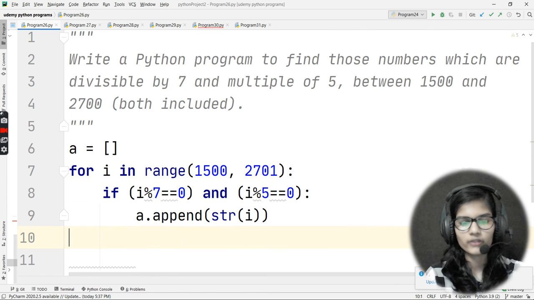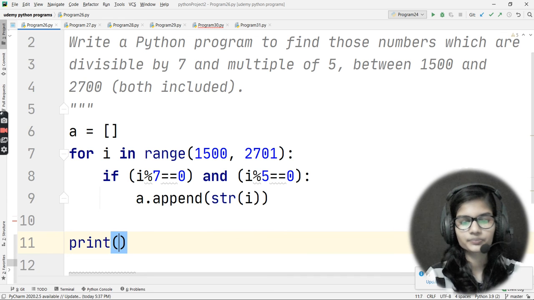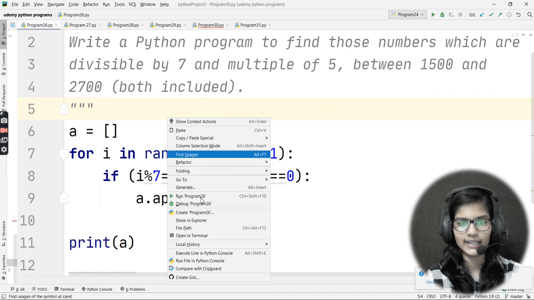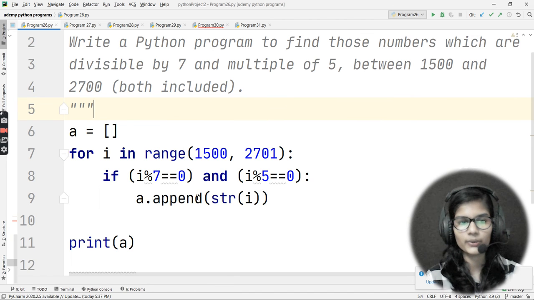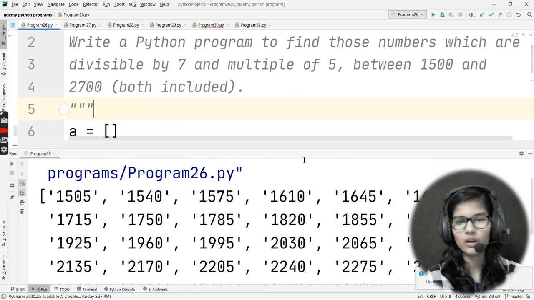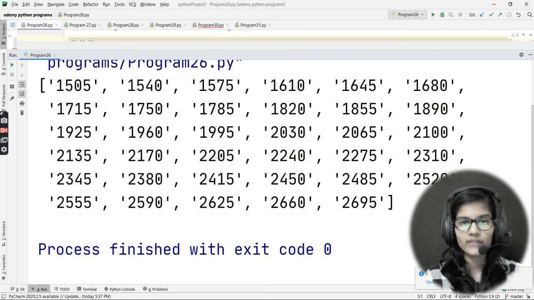And now coming out of my for loop, simply I could use one of my print statements, that is print, and simply I could write print(a), right? And now I would just try to run my program. Okay, so see, now here we have a long list of numbers that are divisible by 5 and 7, right? I have a very long list.